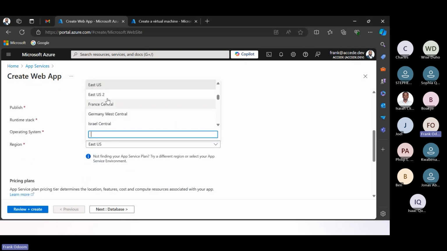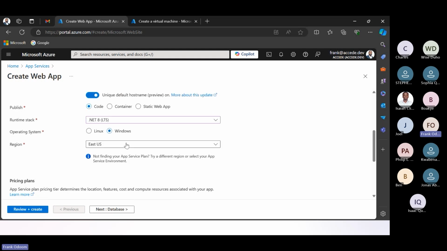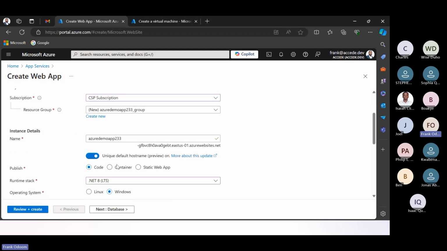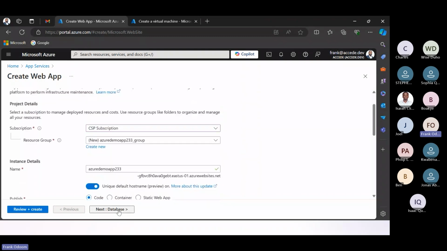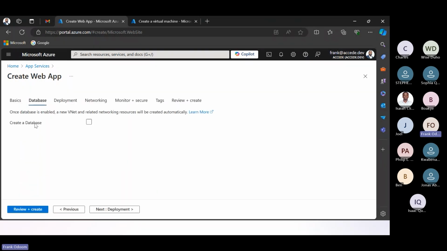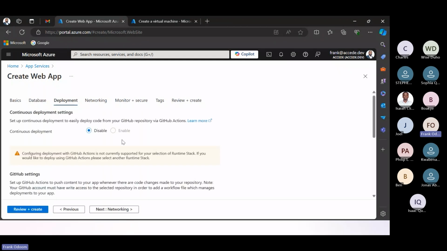So over here you can select the region. So Germany, East, Israel, Korea, wherever you want to place your web application in. You select it, and once you select it, you can move to creating your web application, right? So if I go to next, it can ask me if I want to create a database. I don't want that yet.